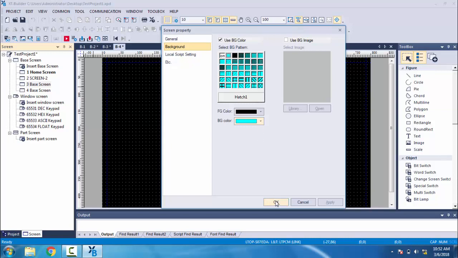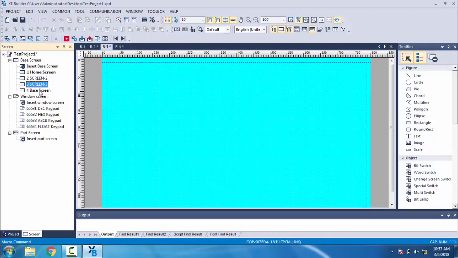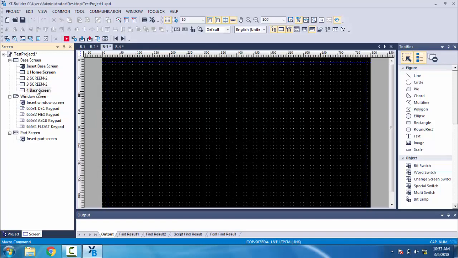And by clicking OK. So in all the cases for screen 3. And this is screen 4. Right now it is opened here, and if we click screen 3, we will get screen 3 open, and if we click screen 4, we will get screen 4 opened here in this window.